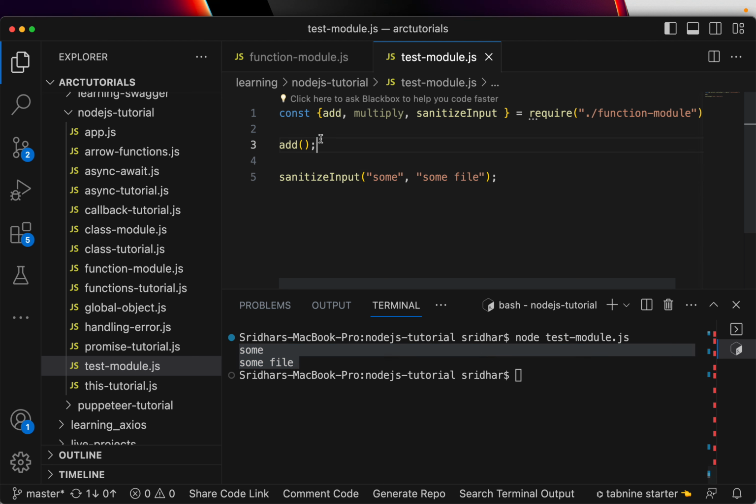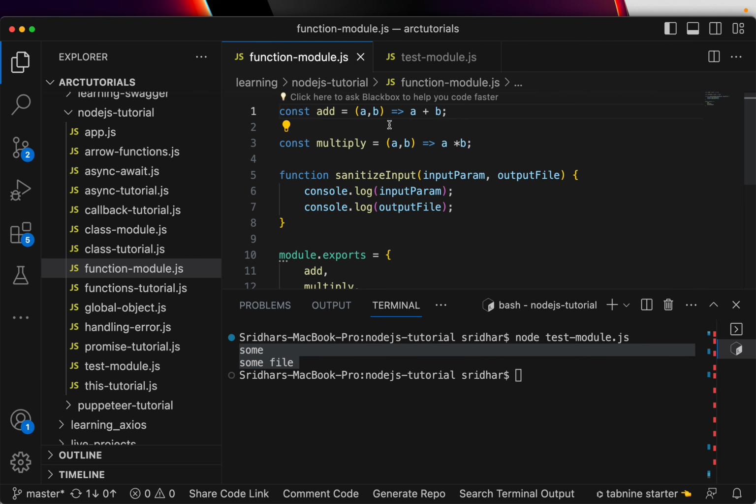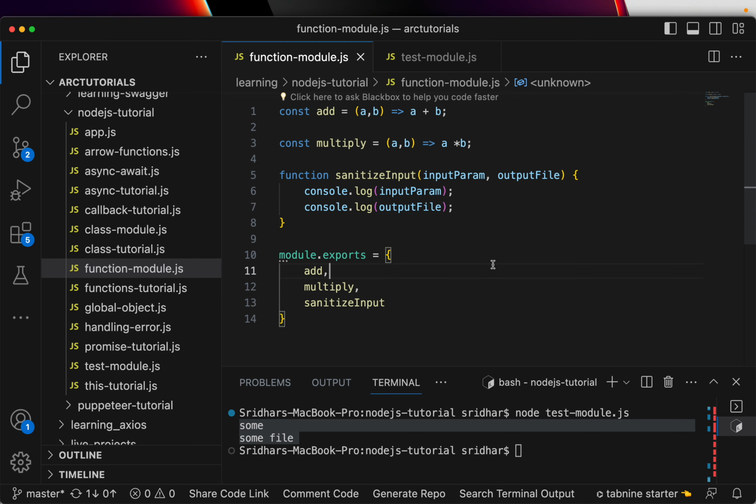Okay, add is not giving any output because we haven't done anything with the output, but you get the idea that you can write functions in a separate file. It becomes its own module and you are exporting each of the functions. So here we are creating our own module and exporting them, right?